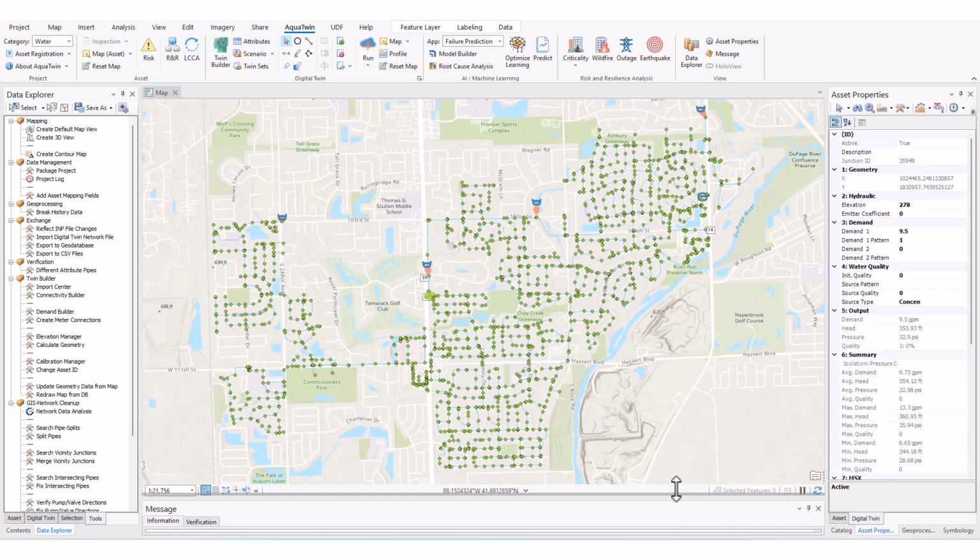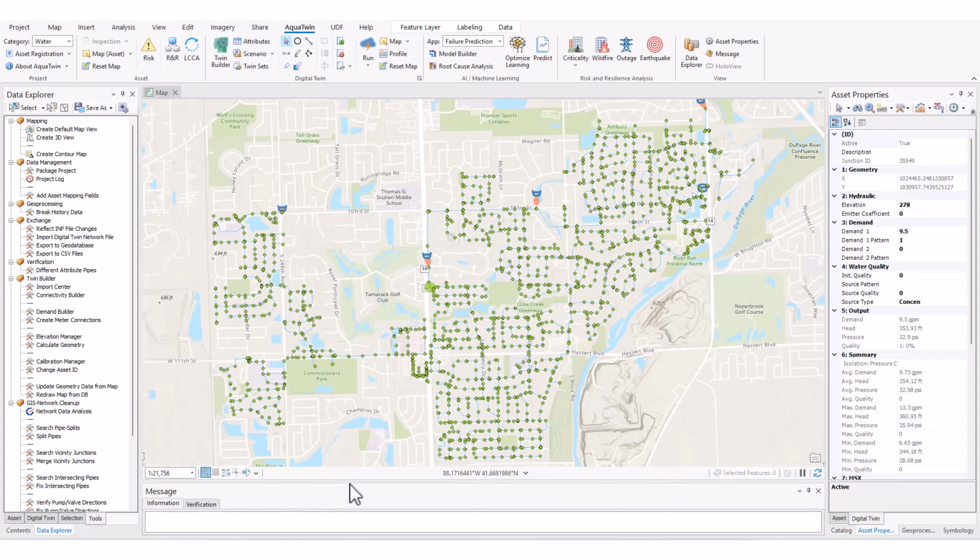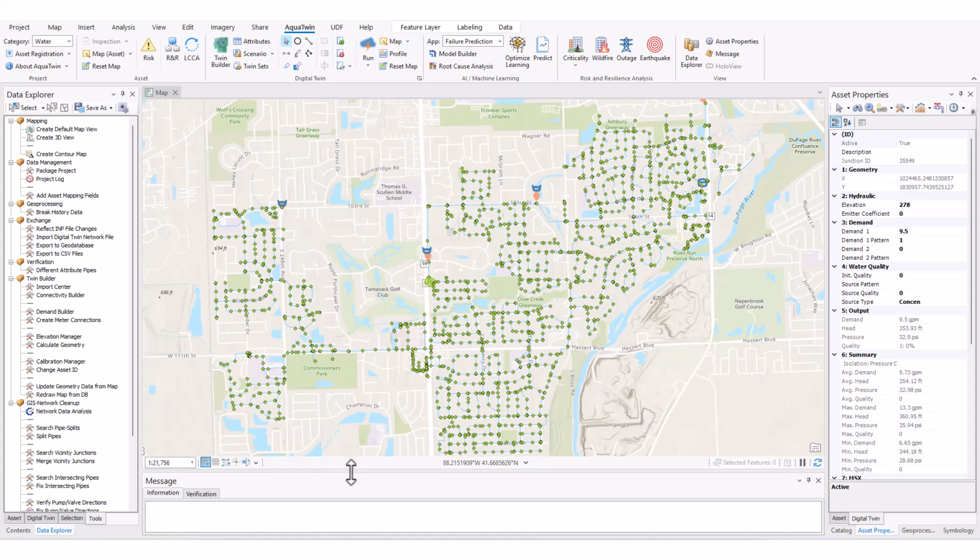Now the Message tab, which is located here at the bottom of my screen, is just going to show any general messages the software gives, such as error messages, the GIS network cleanup tools, any of the model building tools. Any kind of general messages will always show up in here. The verification tab is specific to the GIS network cleanup tools. If you want to search for pipe splits, it'll tell you exactly which pipes need to be split, and let you double click on them and zoom to them as well.